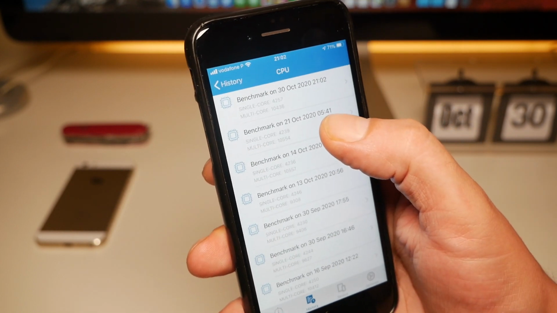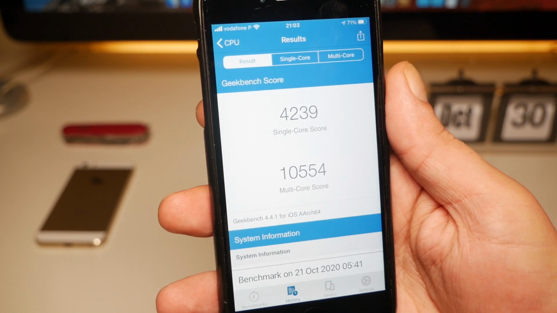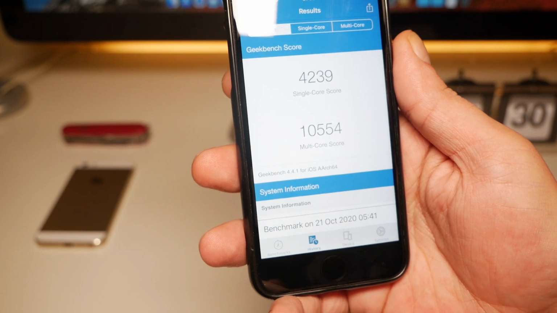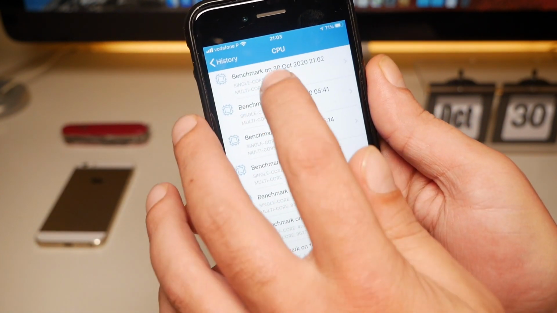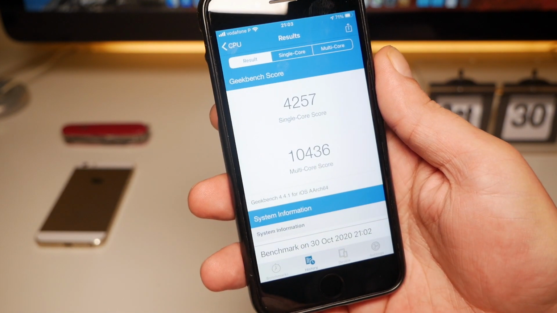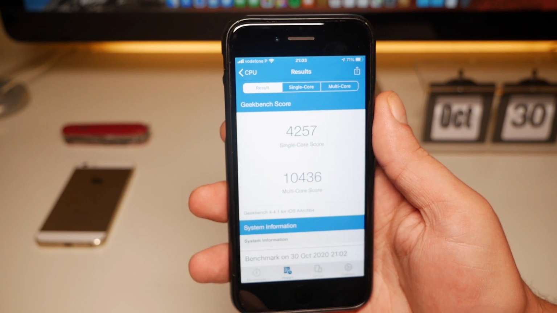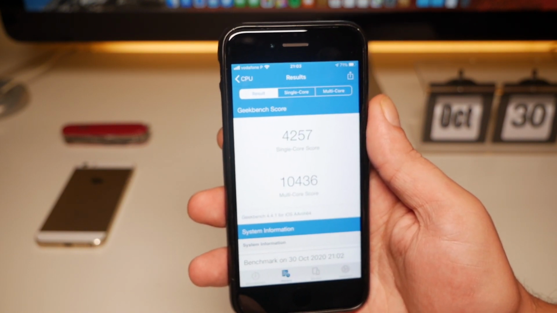Let's go to the history and check the difference with Beta 4. This was on the 21st of October. These were the results. They are pretty similar. Keep in mind that the phone is still probably having some background tasks because I just installed it, but the results are pretty similar. Also, this is Geekbench 4, okay? The results are higher than Geekbench 5.